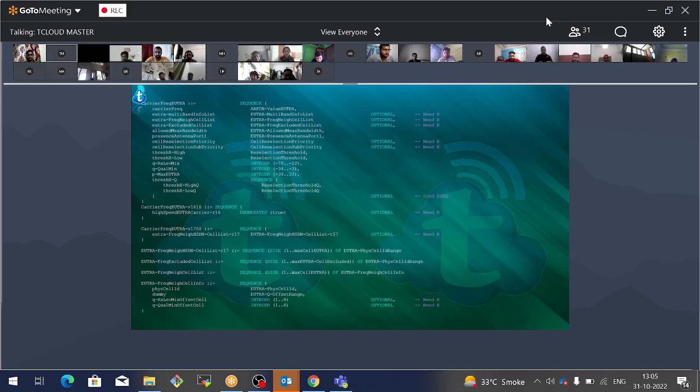This is only applicable when the mobile is in idle mode. These cell selection and reselection parameters are applicable in idle mode. If the mobile is in connected mode, which cells to measure, the network will control that separately. That mechanism we have to study when the mobile equipment is in connected state.